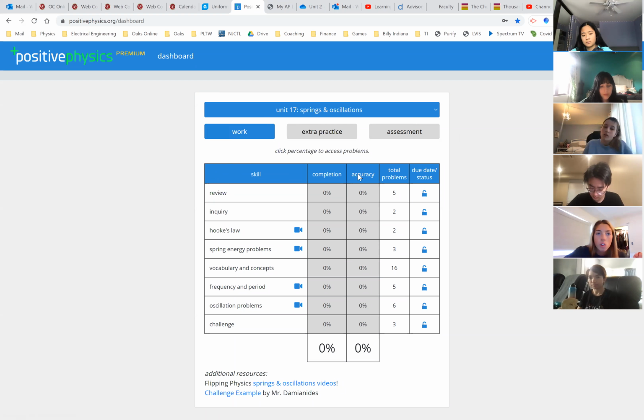And you do not need to do the entire work section. You just need to do this. Here it says skill. You just need to do this row, just the Hooke's Law. All right. There is a video that can help you.